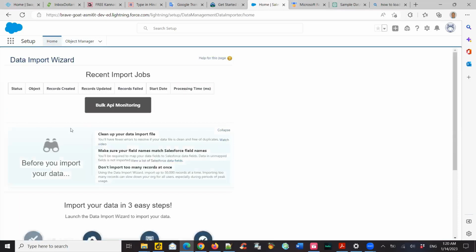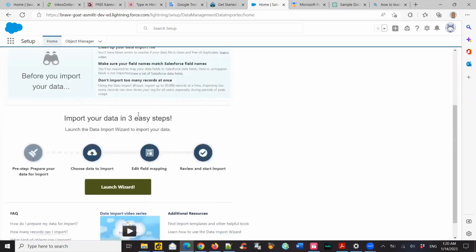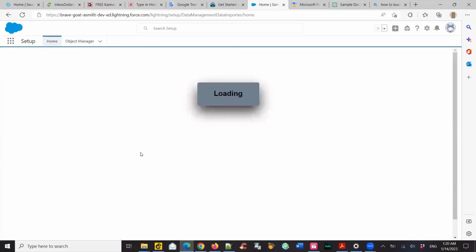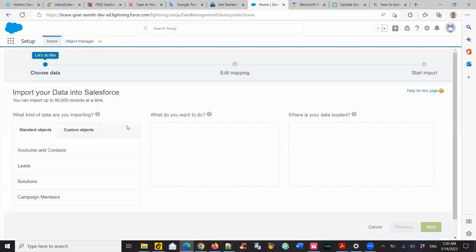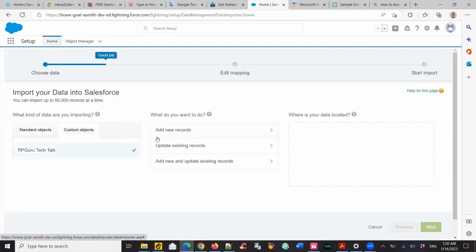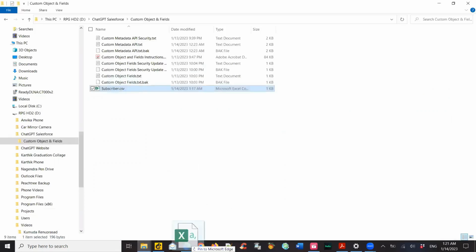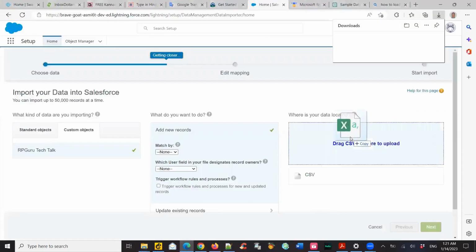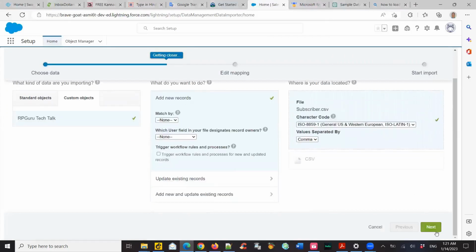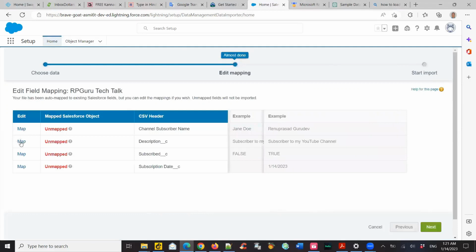Go down the page and click on Launch Wizard, and then I'm going to say custom object, and there's only one custom object in this Salesforce sandbox. So I select that and then add new records, and then I drag the subscriber.csv I just created into that section, and now it's there, and I hit next. You can see all the fields are unmapped. Let me see if I can just say next and see what happens. You can see all the data is there for Jane Doe and myself. I'm going to say next, and let's see what it says.